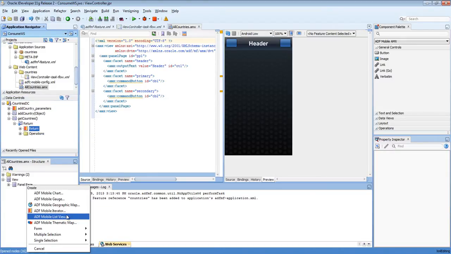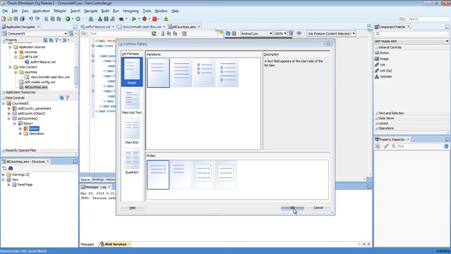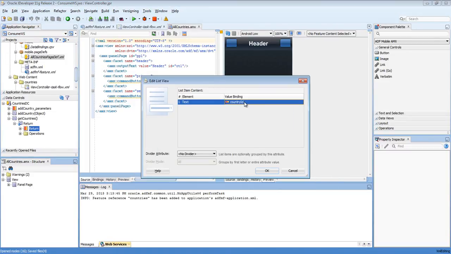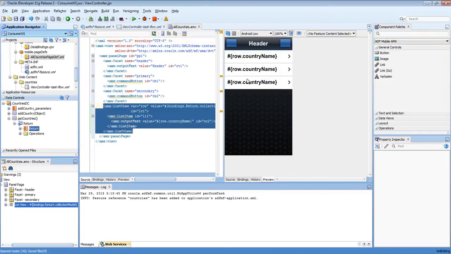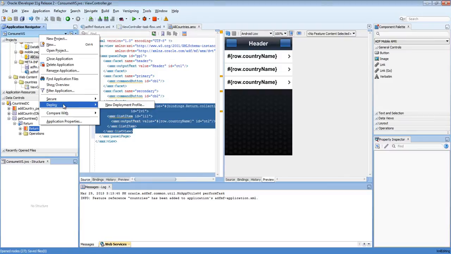We'll drop it as a list view, and we'll select the defaults. Instead of showing the country ID, I would like to see the country name on the display. This is how your page will look. Let us try running only this part of the application on a real Android device. For this, we'll have to create a new deployment profile.